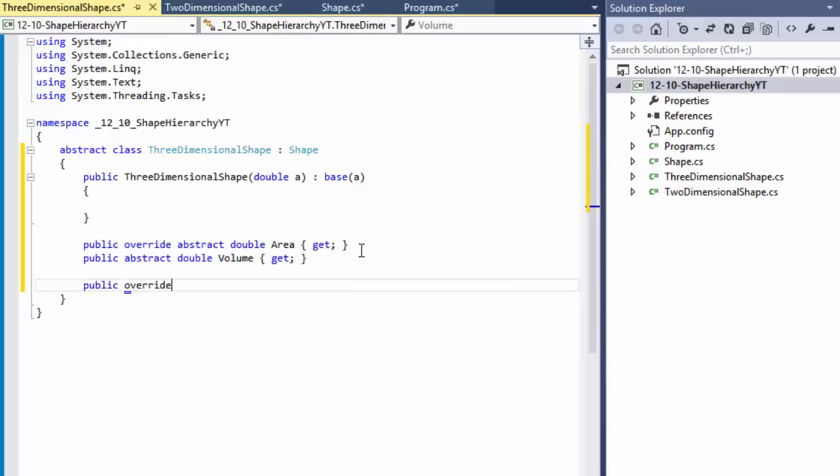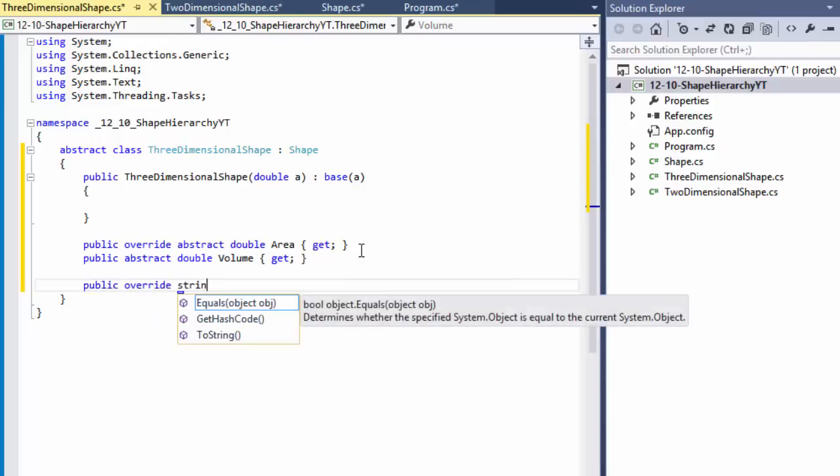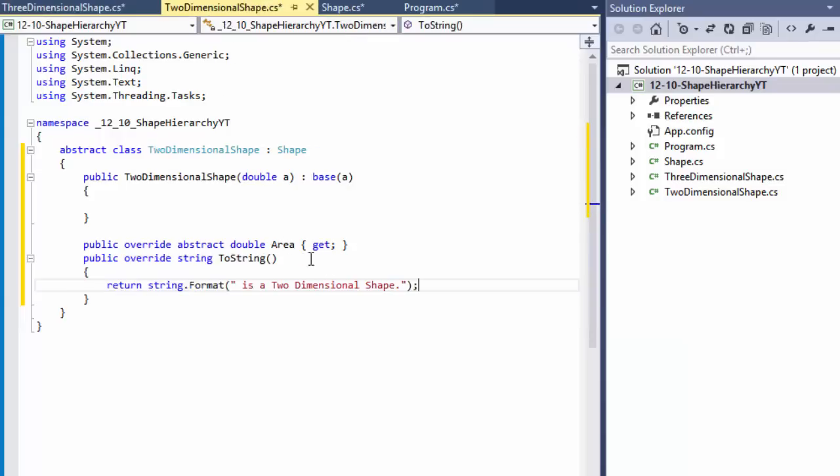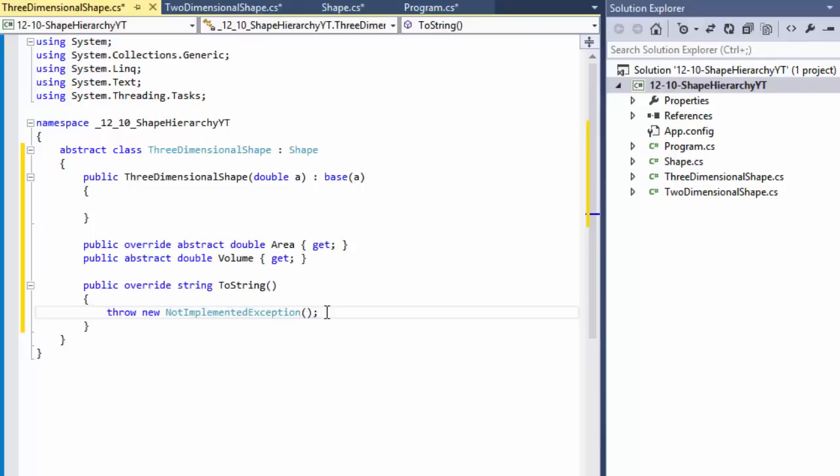And public override string ToString, and just like before, I'll just copy it. It will return what shape it is, so it will simply say three-dimensional shape. Alright, so that is our three-dimensional shape and a shape and our two-dimensional shape. So now we can start creating them.